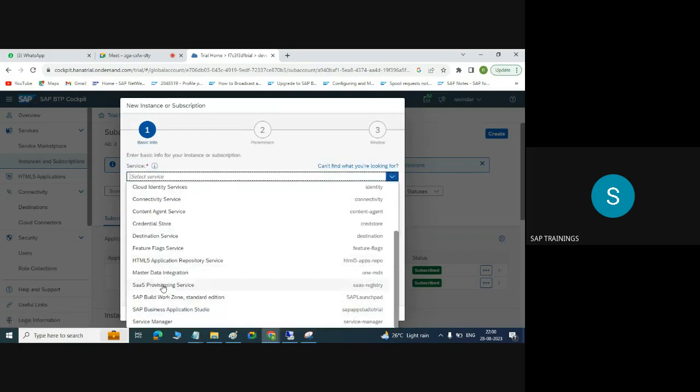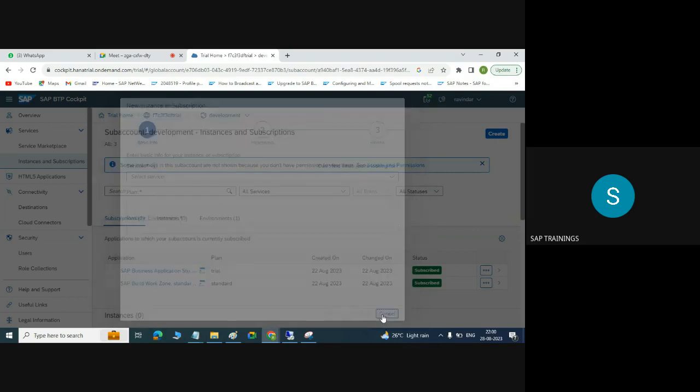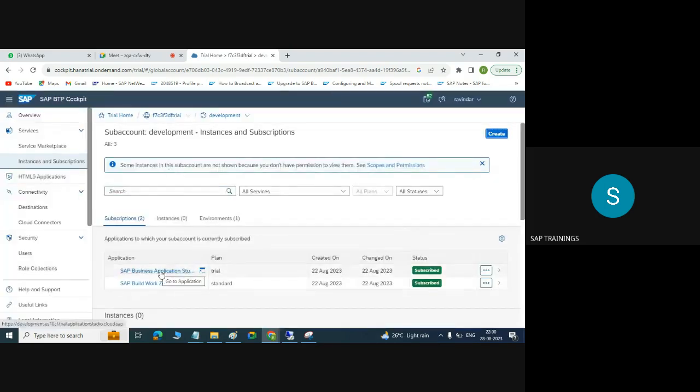Then whichever service you want, for example MD master data integration related services, then service manager. Whatever you want to configure here, based on that, you can create the respective service. Then it will be available here. When you subscribe each service, each service has an application. Go to application, or click on the three dots, then go to application here. You have to connect it here. That is what we discussed in our last session.